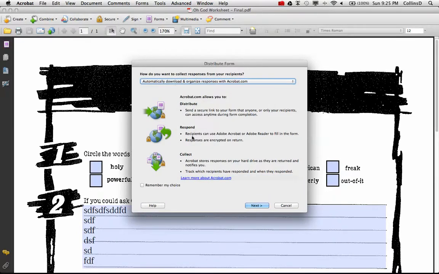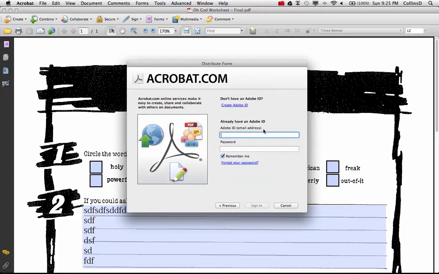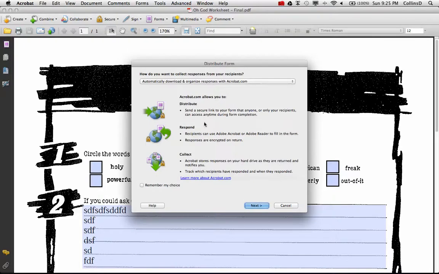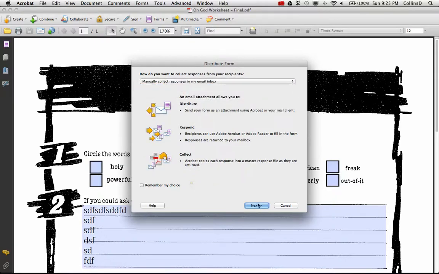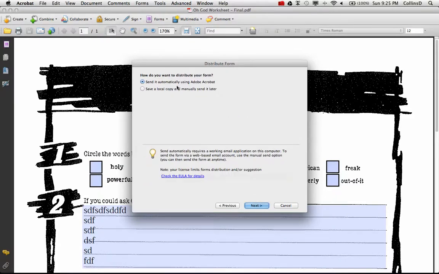Then there's a whole lot of different ways that it can be done. I can just email them, distribute them. I can do a number of options for them there, and this can be quite a handy little way of doing it. There's some Adobe ID stuff if you want to do that. I don't normally worry about that. I will actually just normally go manually collect my responses in my email. Click there, and it will send it using Adobe Acrobat, or you could just save a local copy and send it later. A really handy way of doing it.